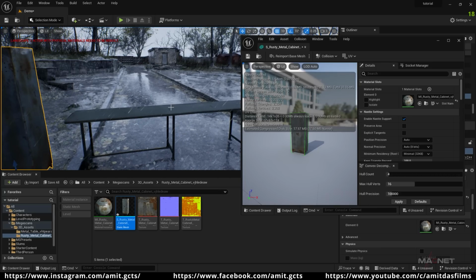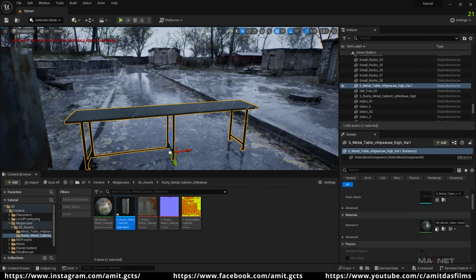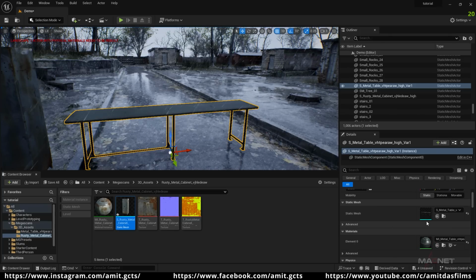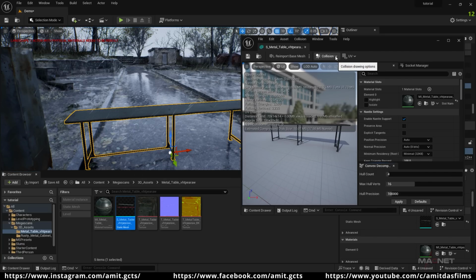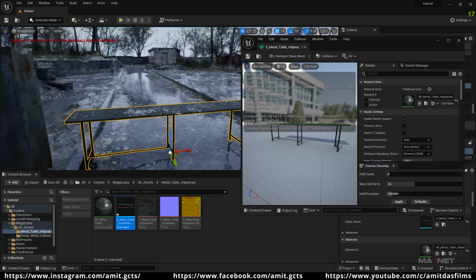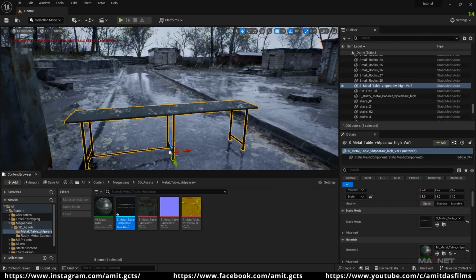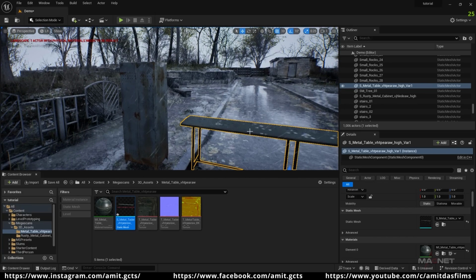And likewise, if we go to this bench, we can close this one and select this bench. In order to find this bench in the content drawer, just go to its details panel, go to its static mesh option and click on this search bar. Then you will find these assets in the content drawer. Just double click to open. Then we go to collisions and click on add simplified collisions, and you will get this nice droplet over here.